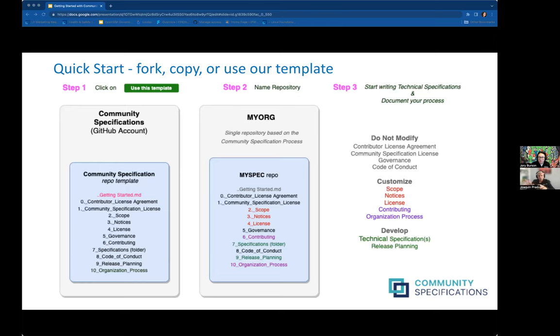The organization process document is not yet there, but it's something we are trying to bring for you in the next release. And then, obviously, at the end of the day, the only reason why you are doing this is because you want to build specifications. And that will be the side where you go and develop your technical specifications, where you will be creating these documents that you want to share with the industry. And we also advise you to create a release planning document, which you will see in a moment, which is a very light, inspirational document where you communicate to the group that is working on it exactly what you are planning to do by when.